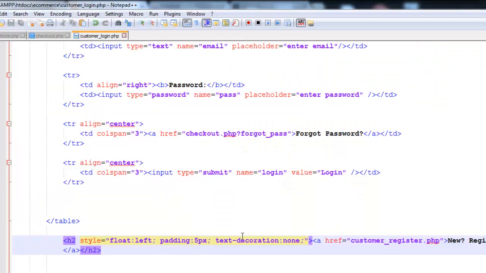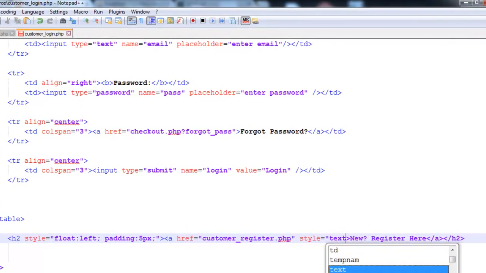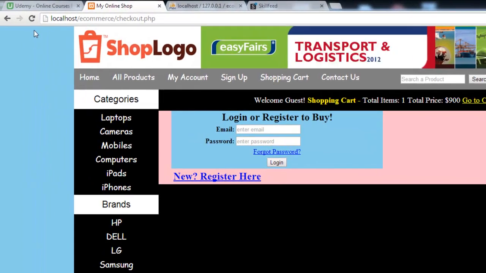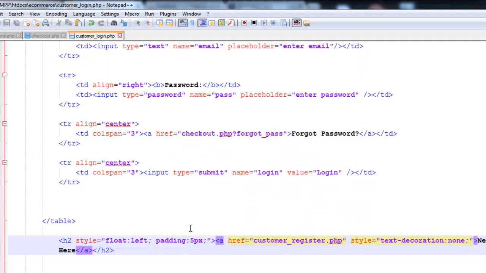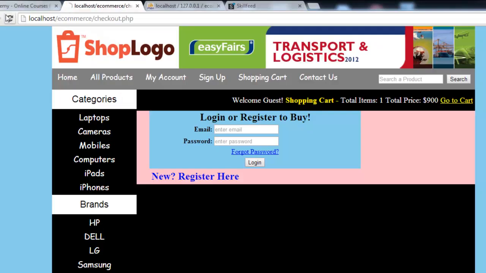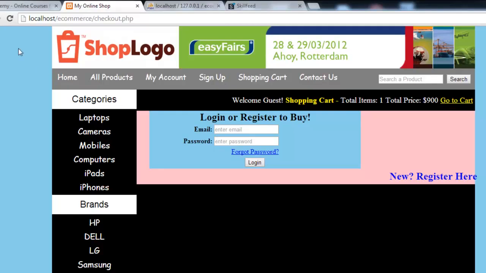Oh sorry, I need to add this to the link. Basically style is equal to text decoration none. That's it. Control S to save, come back, refresh the page, and you see there is no underline, and we again float it right. That would be good. Control S to save, and we can say padding 10. And Control S to save.